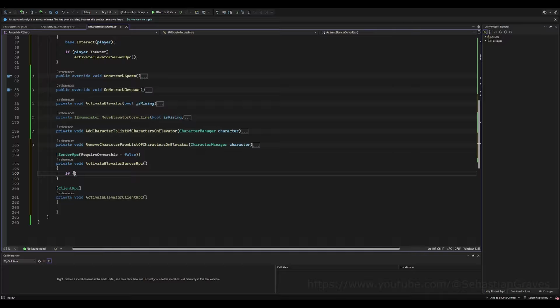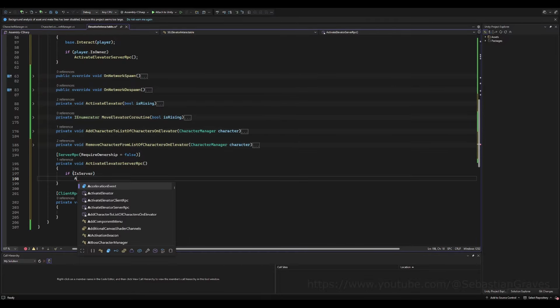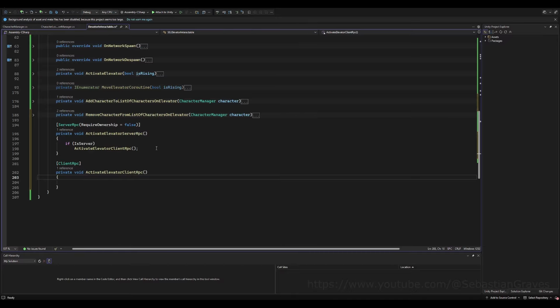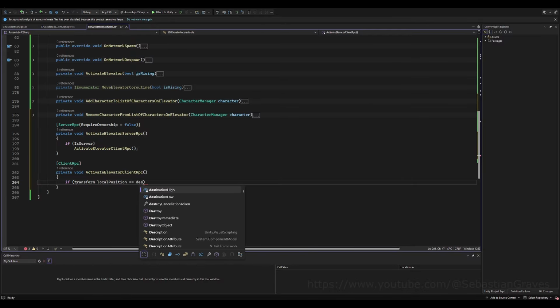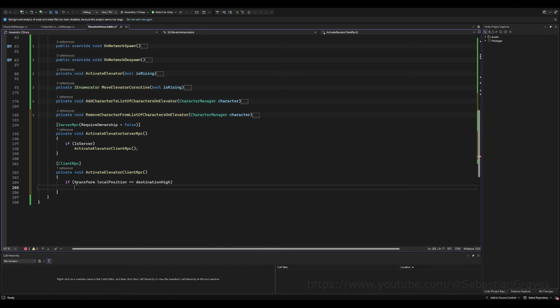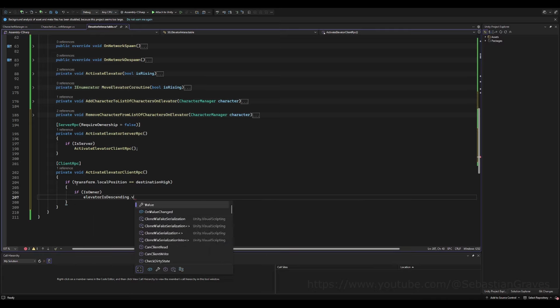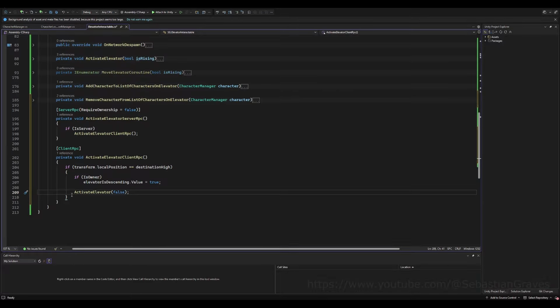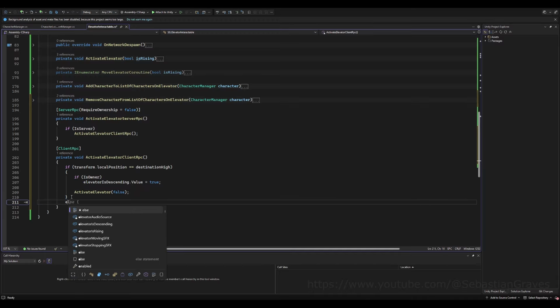ActivateElevatorClientRpc. Now we're going to say on the ServerRpc, if this is the server, then we're going to call ActivateElevatorClientRpc. Now what are we doing here? Well, it's pretty simple because it's just binary. We're going to say if transform.localPosition is equal to destinationHigh, then we know we have to move towards the low. So we're going to say if IsOwner, elevatorIsDescending.Value is equal to true, and then we're going to activate the elevator and pass false because we're not rising, we're moving down.